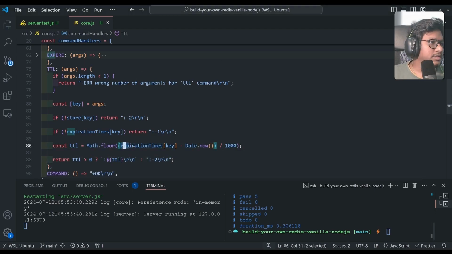So first I'm getting the expiration times dot key, that will be in the timestamp, like the Unix timestamp. So Date.now, then dividing by 1000, then I'll get the actual difference. What I'm doing is, in milliseconds overall, I'm getting the difference, and dividing by 1000 will give it in seconds. So, in how many seconds basically.